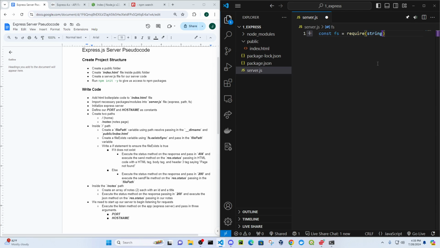I mean, actually create a string with the quotations. Oh, with the quotations. Yeah, sorry. And then just fs. Fs. Okay. Yes, semicolon at the end. All right, so now we have access to the fs.